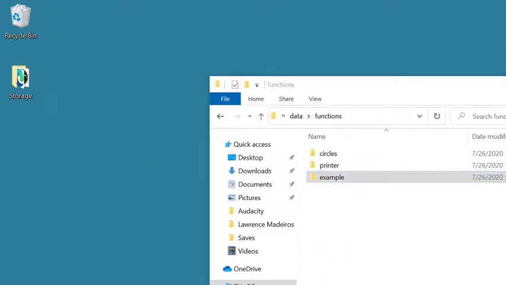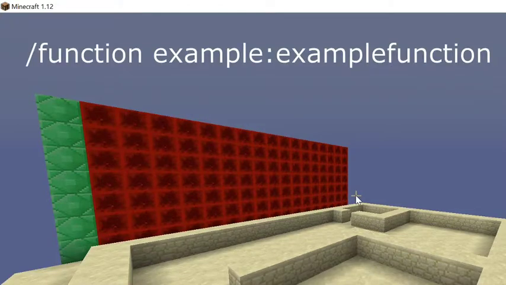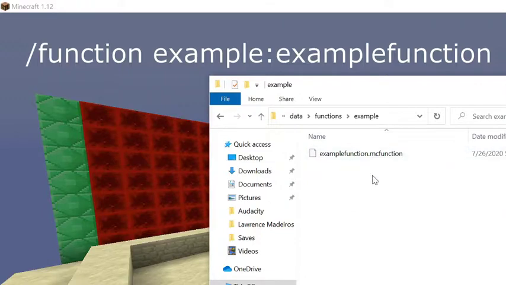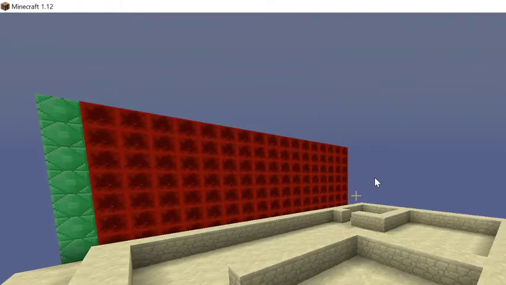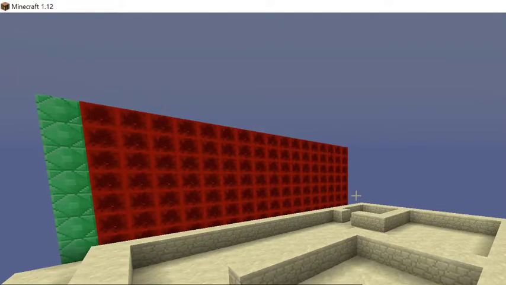Now I go back to my Minecraft, I do /reload, and now if I run the function, example colon, what did I name it? I named it example colon example function. There it is. I run it. It says, hello hydrogen vacuum. So that's quickly how to install any function or folder of functions, which will include my printer.